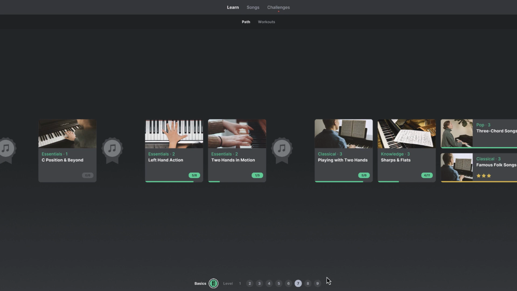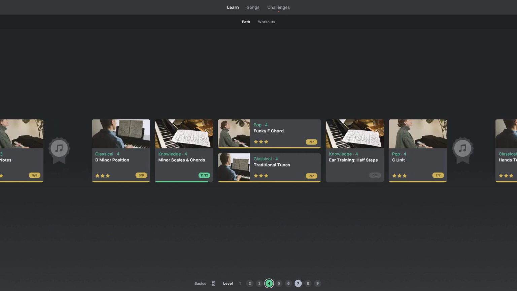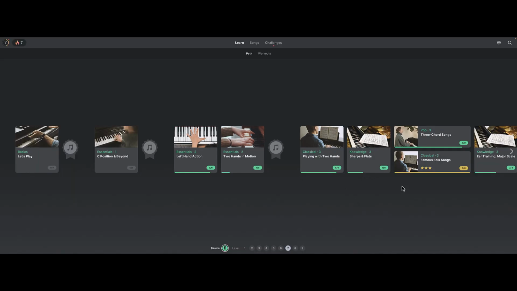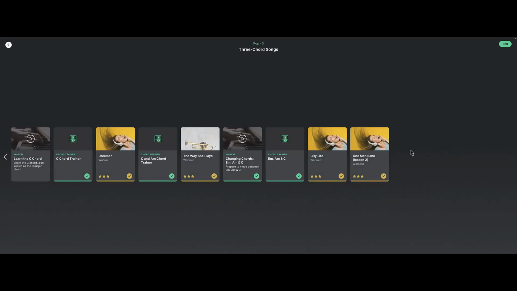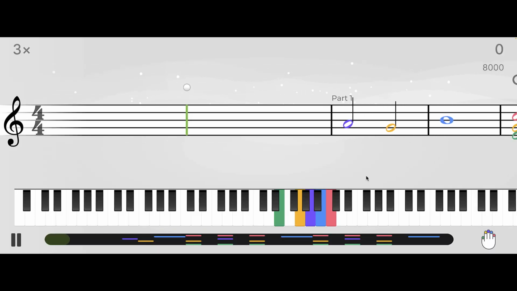Here's how the user interface for Musician looks like. There's a learning path that starts from scratch, but you can directly jump to a level that matches with your skills. And there are levels starting from 1 up to 9. So everybody will find something that's of challenge enough. I'll show you how this practicing works, and we will go for something relatively simple. Let's choose 3 chord songs. And one of my favorites here used to be this City Life workout. This little song is split in 3 parts, so let's play the first one.